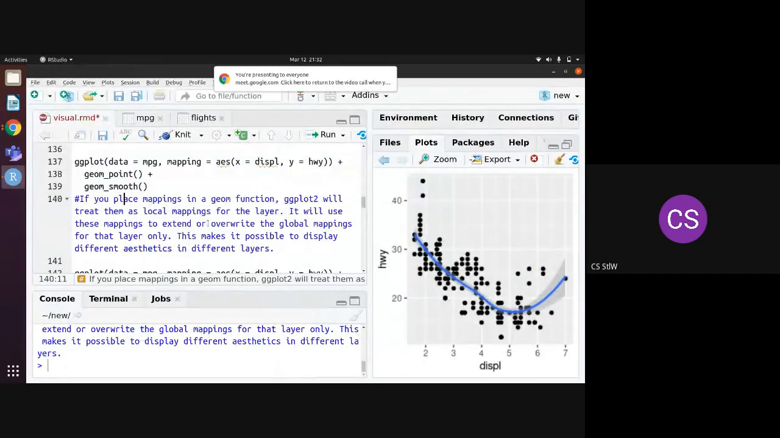If you place mappings in the geom function, ggplot will treat them as local mappings for the layer. Just like we have global variables and local variables, whenever you place it inside the geom, it becomes a local variable. But for this one, it's declared like a global variable when it's inside the ggplot function itself. It will use these mappings to extend or overwrite the global mappings, just like inline CSS overrides external CSS. This makes it possible to display different aesthetics in different layers.